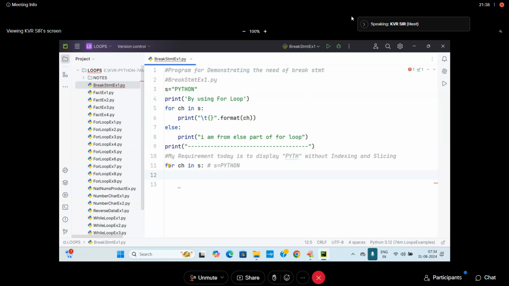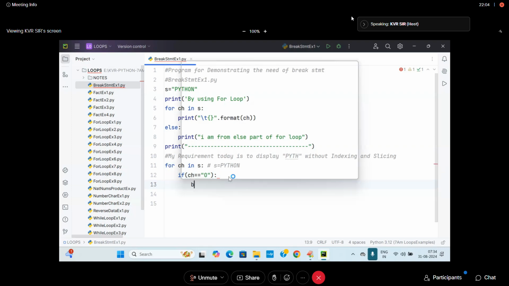So I must apply one condition here. When the letter O comes, I want to stop my execution. For that, I'm writing if CH is equal to O. When O comes, I want to terminate the execution of the loop, to stop executing the loop in the middle of it. I will apply break.